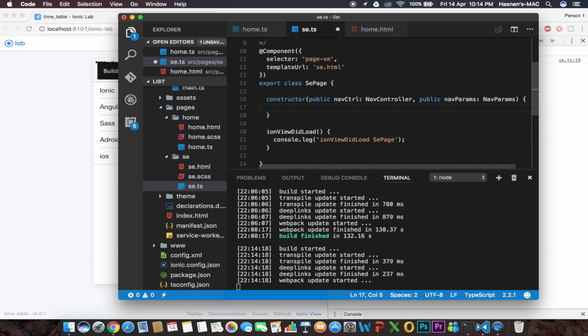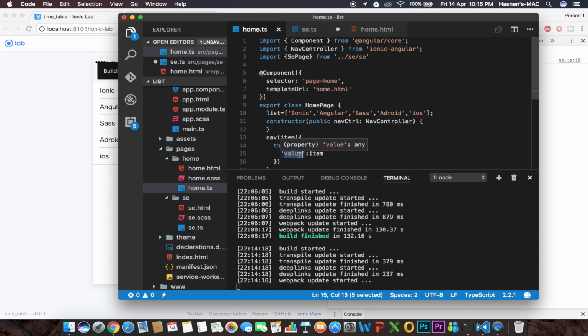Inside the constructor, I have passed the item as an argument from home.html to home.ts. So I'm receiving the particular item present inside the list in the item variable. Now that particular item variable is stored inside the value. When I want to retrieve the value, I will use this variable, and I will get the value inside the se.ts.